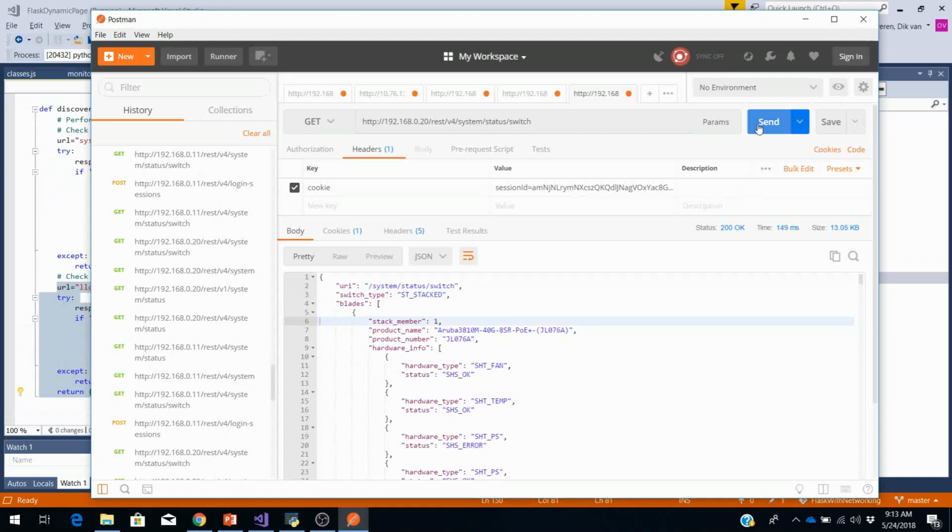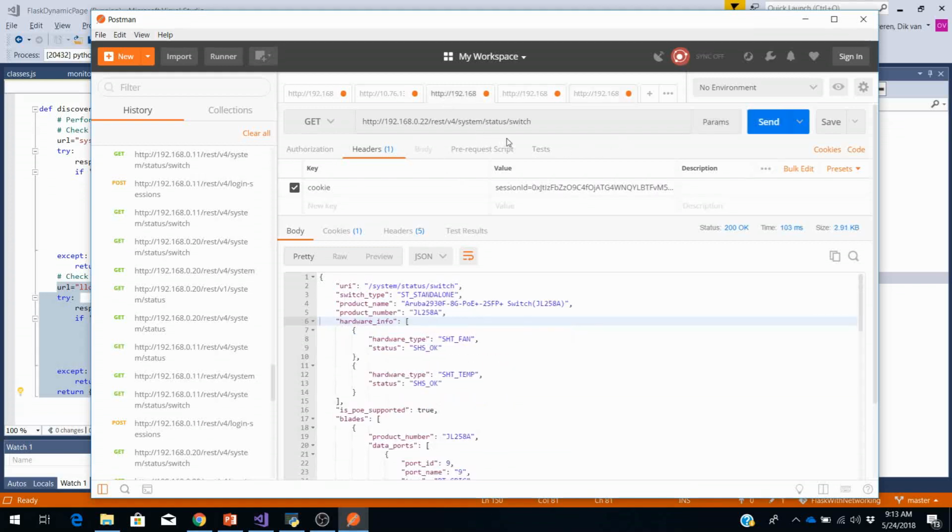This means that we have to find another way to obtain the device, platform, and software information from the arubaos-switch devices. And obviously I don't want to use different calls for each switch model. Now I have another URL that I can use to return that information, and let me show you what that API call is.